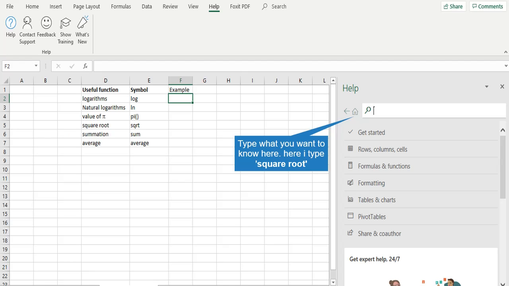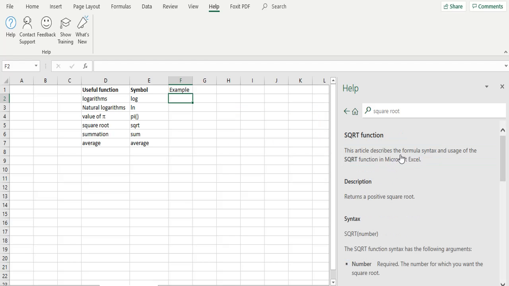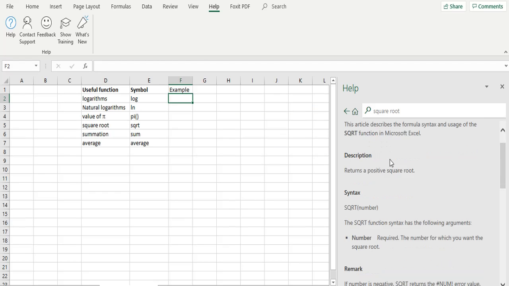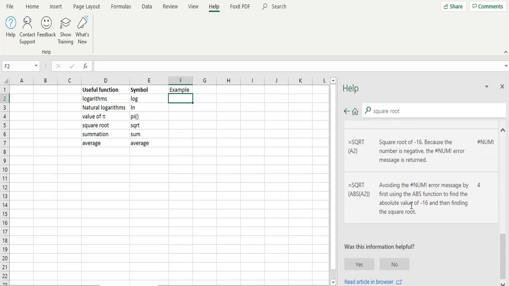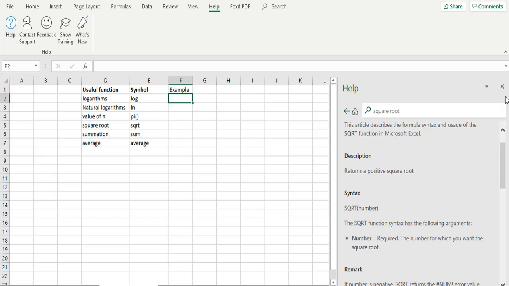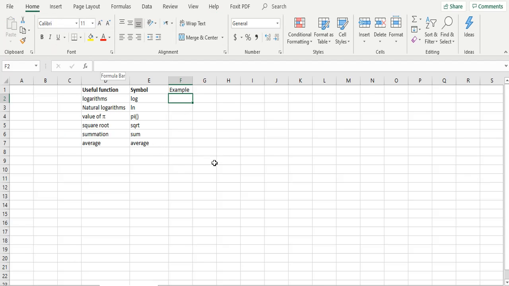For example, if you don't know a function, you just write it. For example, you want to find the function of square root, so you write that, and then you can see here. They give you the function, how to write it, and sometimes they give you an example. So this is quite useful. Be aware of this help button tab here, it can help you sometimes, or maybe you can just Google the function on the internet.